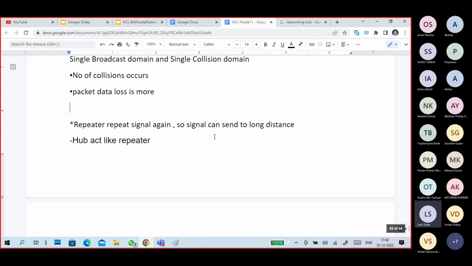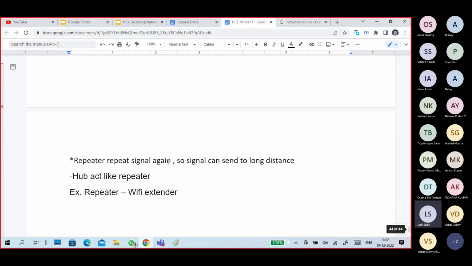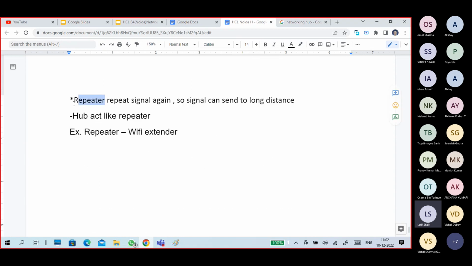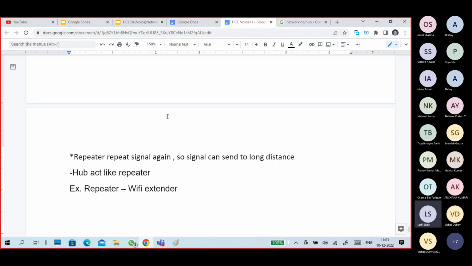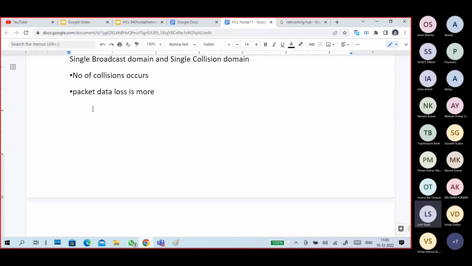You want to add anything? I will add a repeater here. A repeater repeats the signal, so the signal can be sent a long distance. Hub also acts like a repeater.